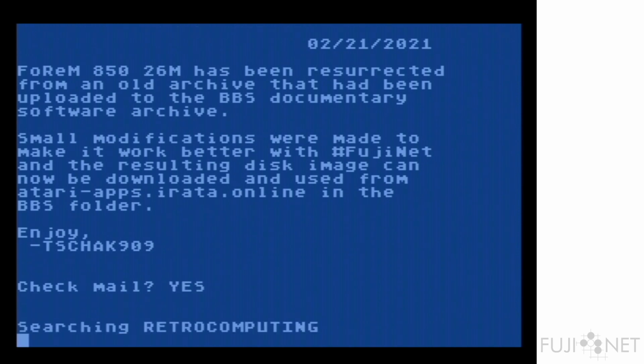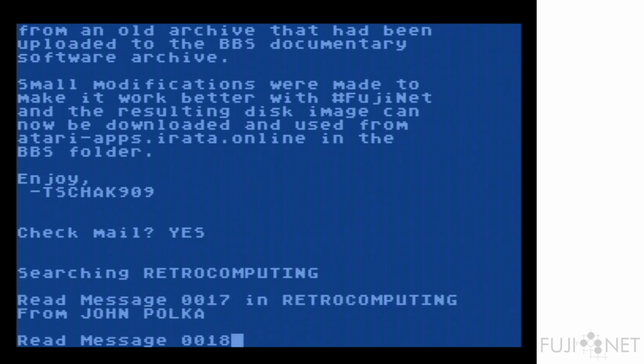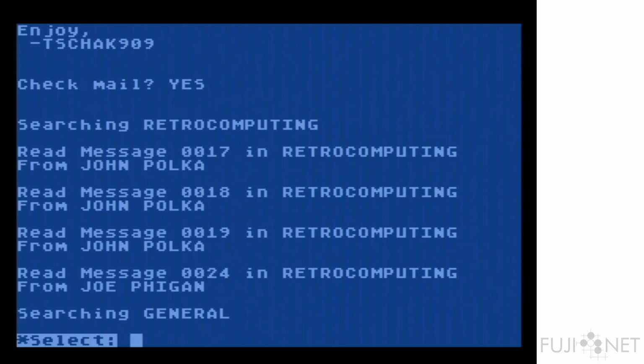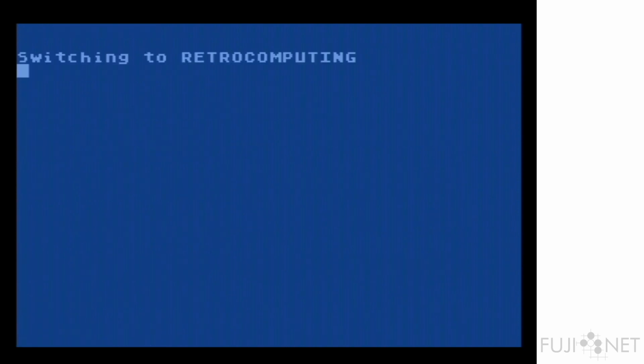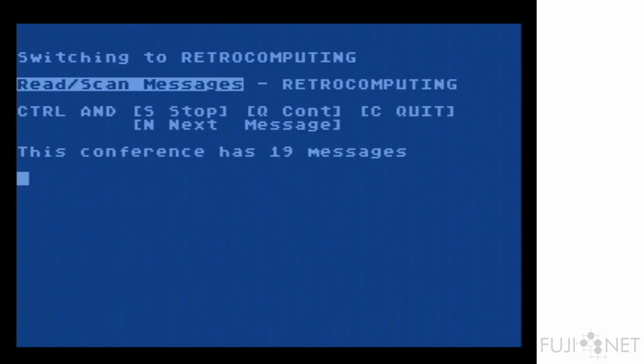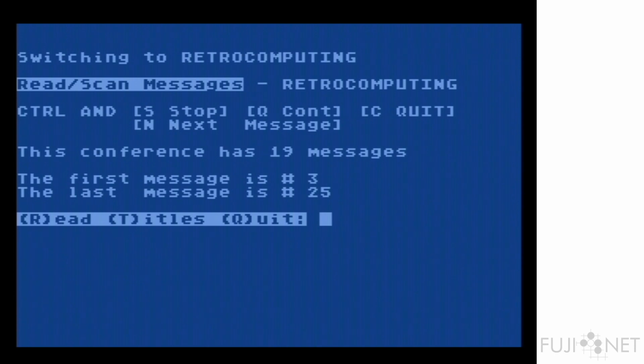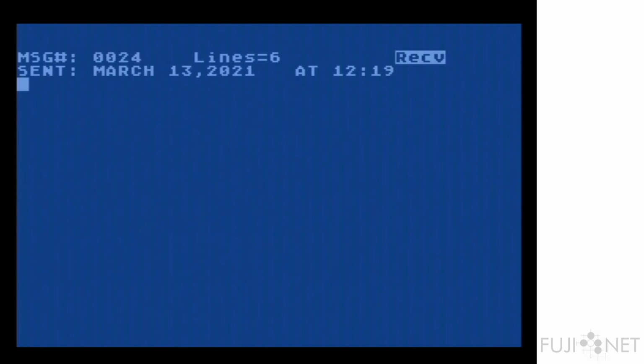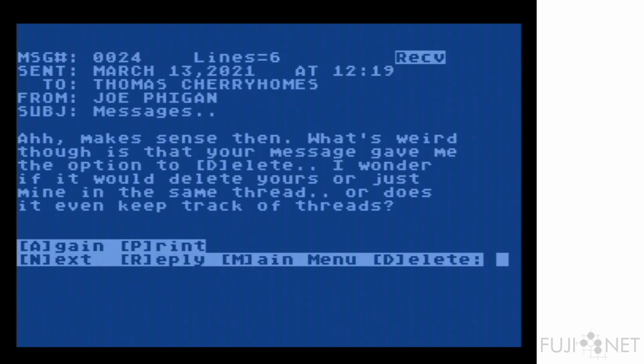Let's go ahead and check my mail. Okay, I've already read those, and I think we're okay. But just for the sake of completeness, let's go to conference number 2, and let's read message number 24. Yeah, seems to be working just fine. As you can see, all the ASCII stuff works just fine.